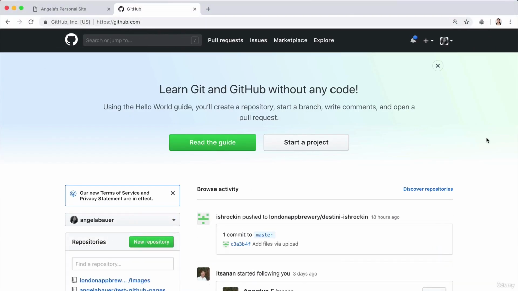Now, once you have signed up to GitHub, it's really important that you go ahead and verify your email address. So check your emails and see if you have something from GitHub and then click on that verify link. And once you've done that, you'll be able to add new repositories to GitHub.